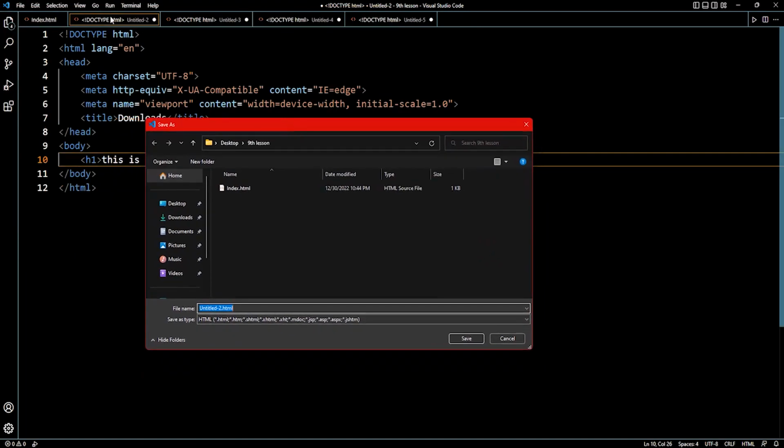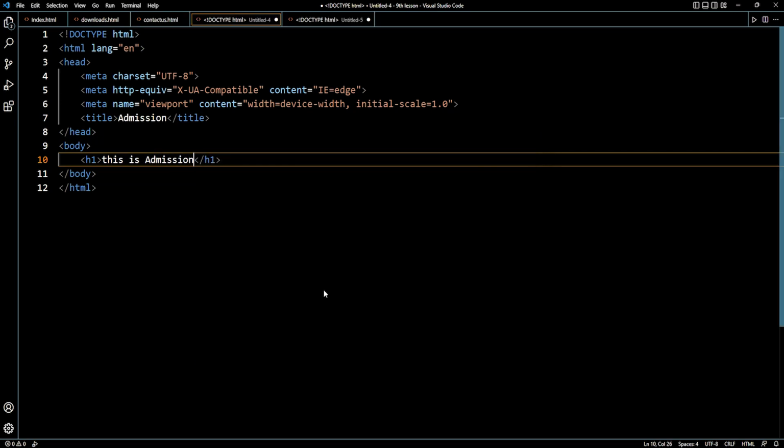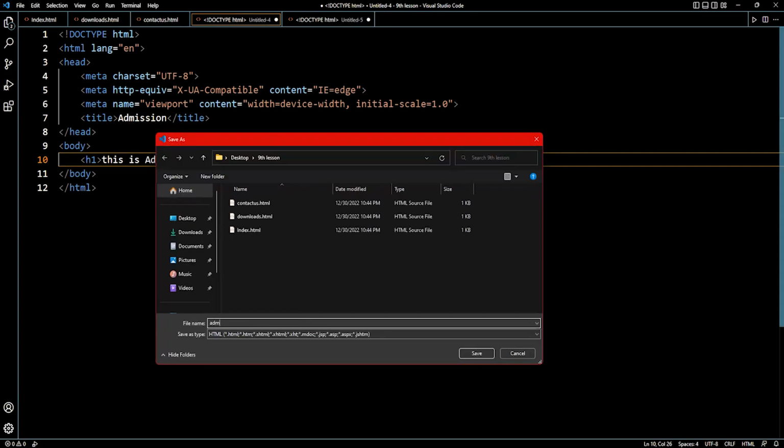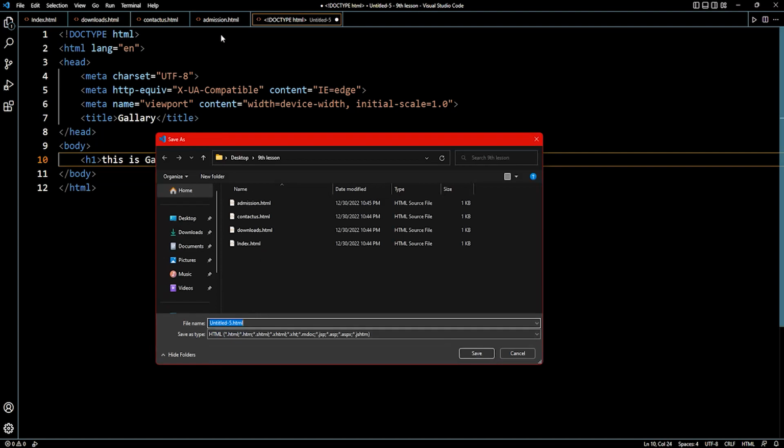The second page is downloads. Save it, and then the next one is contact us. Sorry, I will make it short, contact, so it is clear. Contact us, and then for another one, admission. And the last one is gallery.